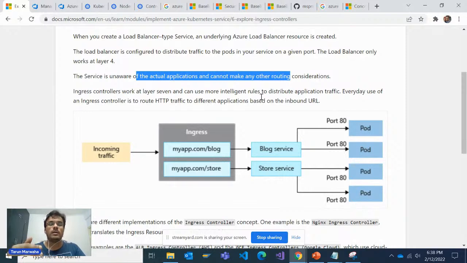In the OSI layers, layer 0 to layer 7, at layer 4 we have the load balancer, the Azure load balancer. In layer 7, we have the Ingress controller or the application gateway. So then comes the Ingress controller that works at layer 7 and can use more intelligent rules to distribute your traffic.